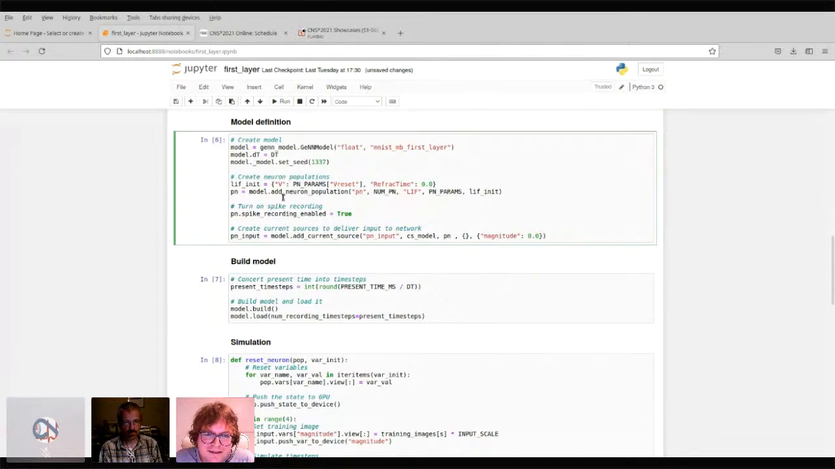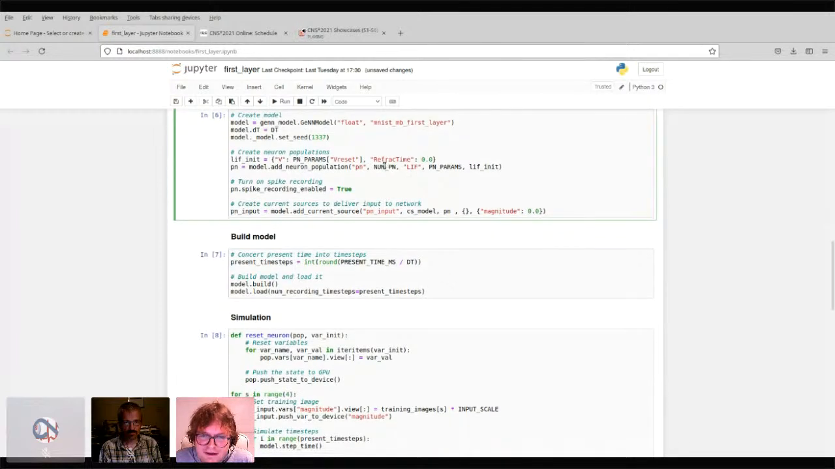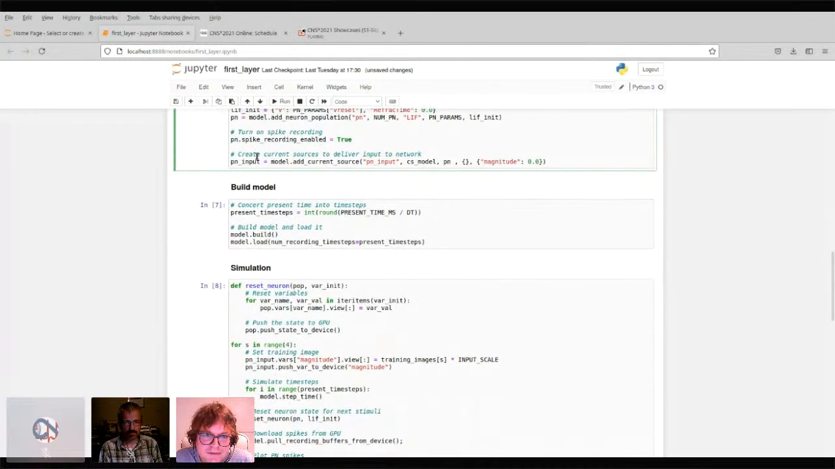So we've set the parameters for the LIF model. Now we want to set the initial state of the state variables. So we initialize its voltage to the reset voltage, and we put it out of its refractory time, which just means setting that to 0. And then we add a population of these neurons with the correct number, so 784, to the model. And we turn on spike recording so we can see what they're doing.